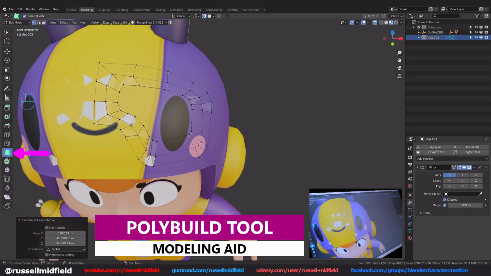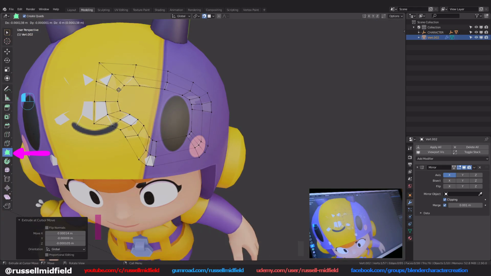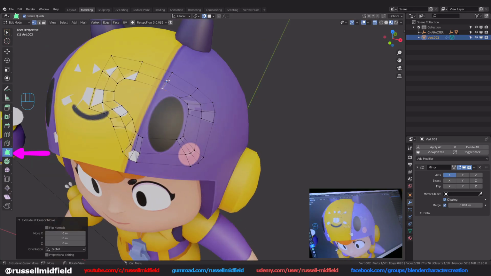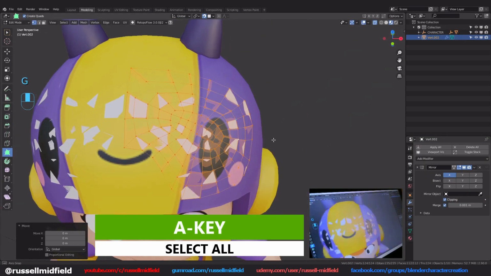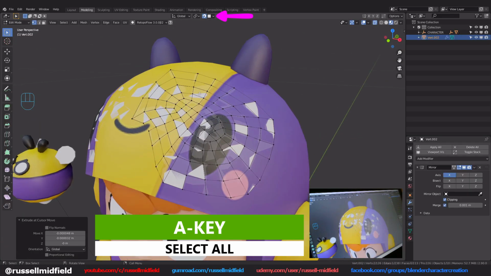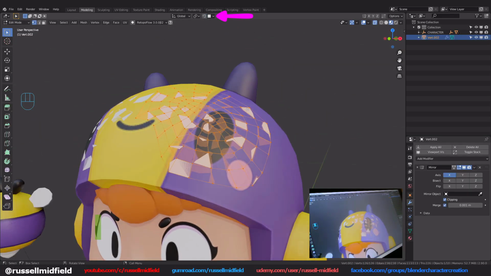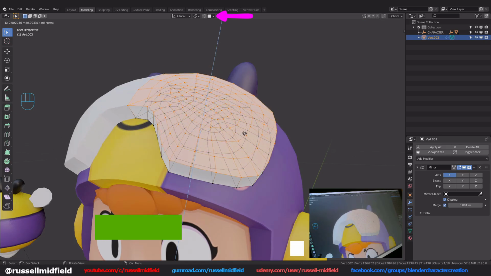Then I'm going to select the Poly Build tool here over on the left, which allows you to quickly select and move vertices around. Once you have faced everything up like this, you can press A and select all the vertices, and then press E to extrude everything upwards like this. Make sure to turn off snap to face before doing so.